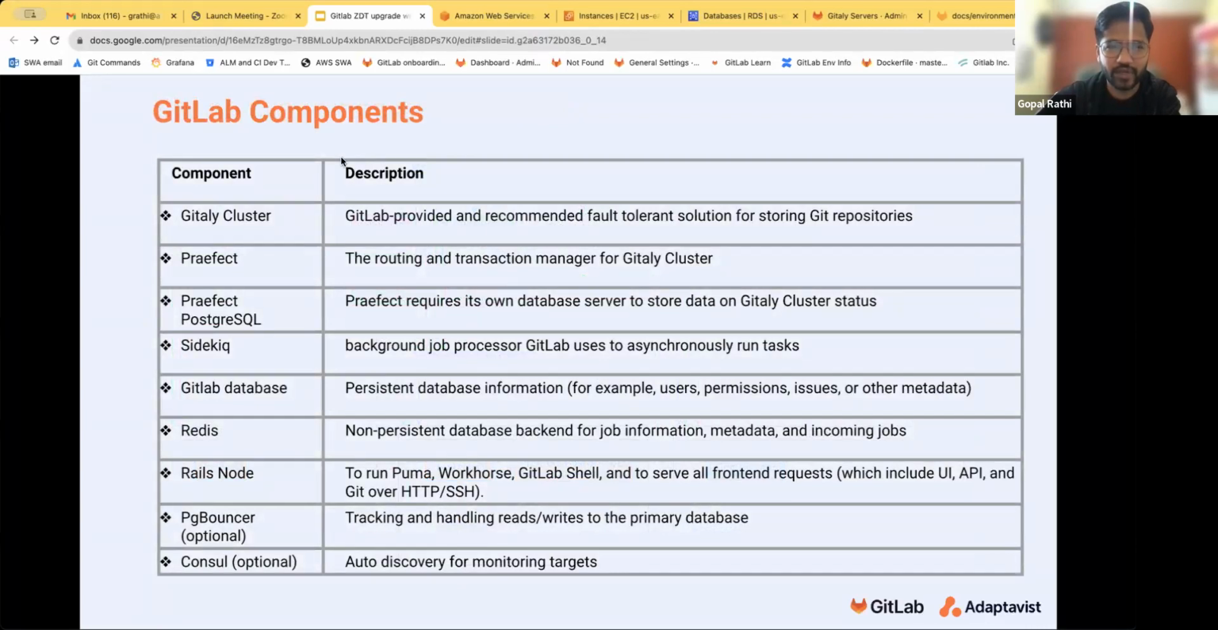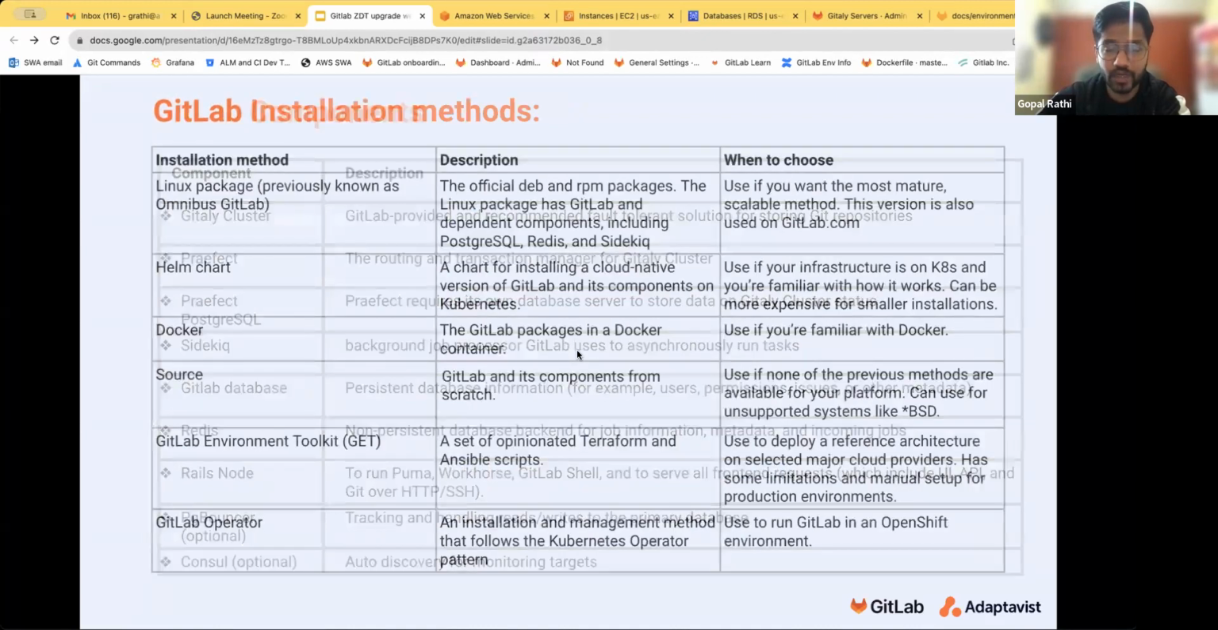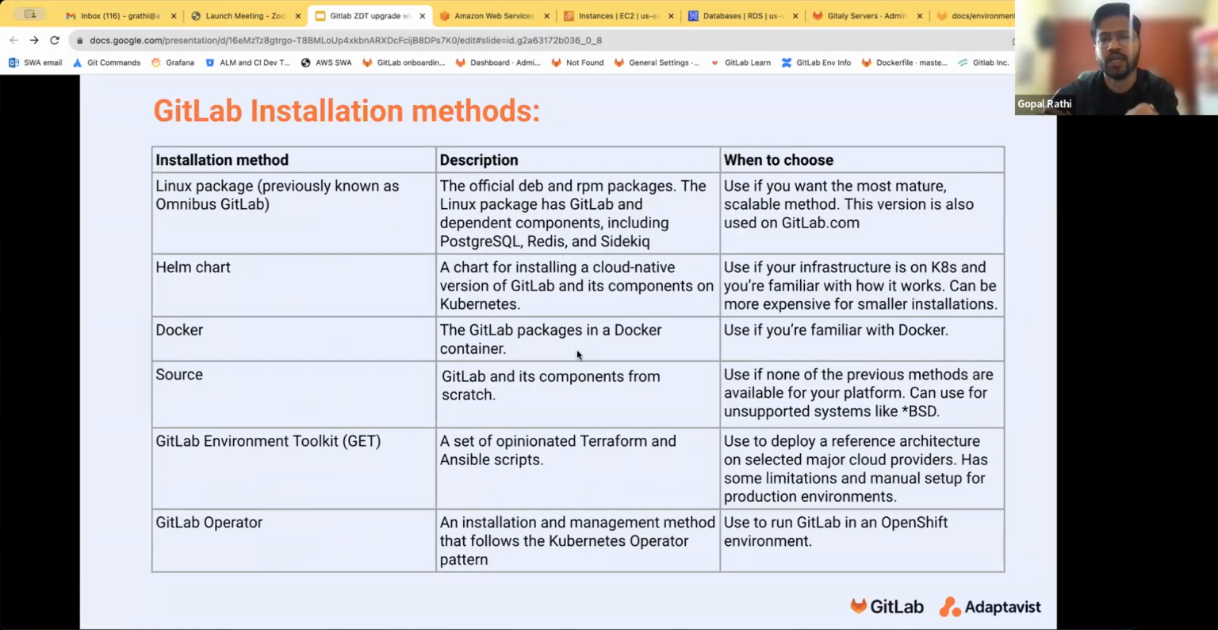Okay, we kind of went over all of these GitLab components, with a little description of what exactly each component is doing. So that's what this slide covers. GitLab installation methods: there are various ways you could install GitLab. We're just going to quickly go over which installation method you'd use and when you would choose that one, right?